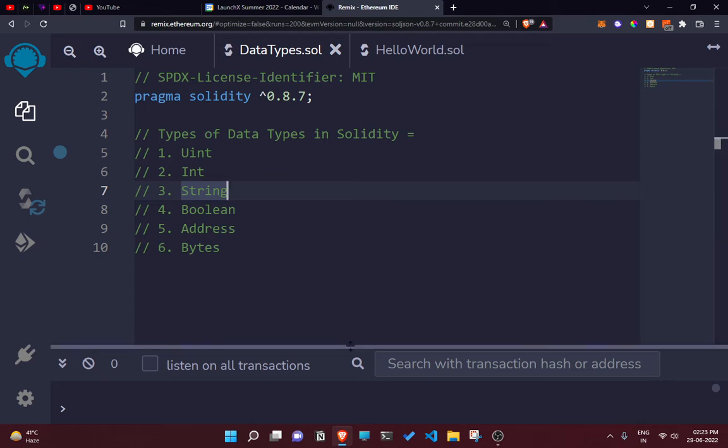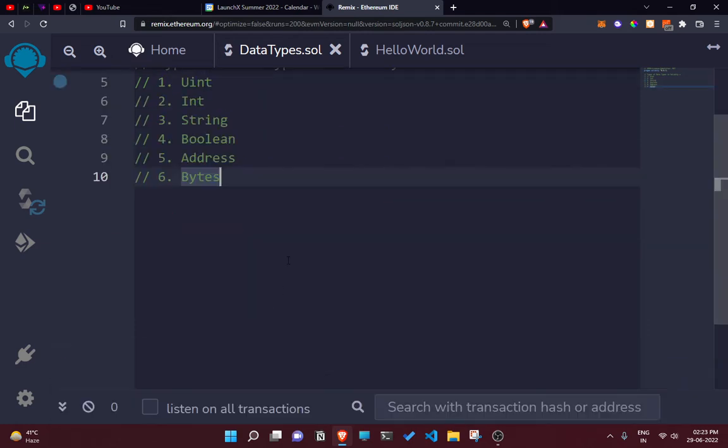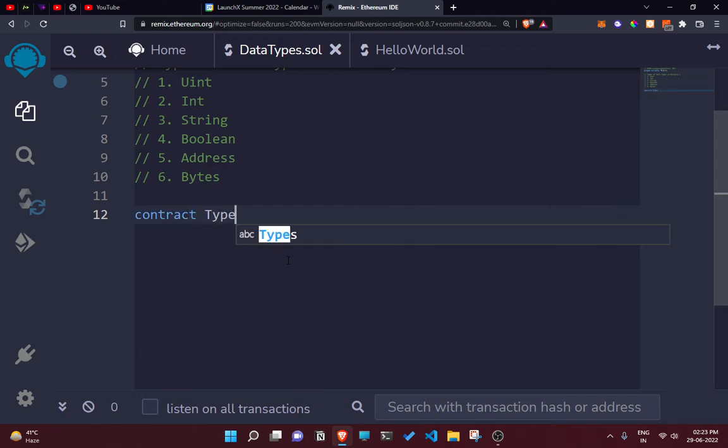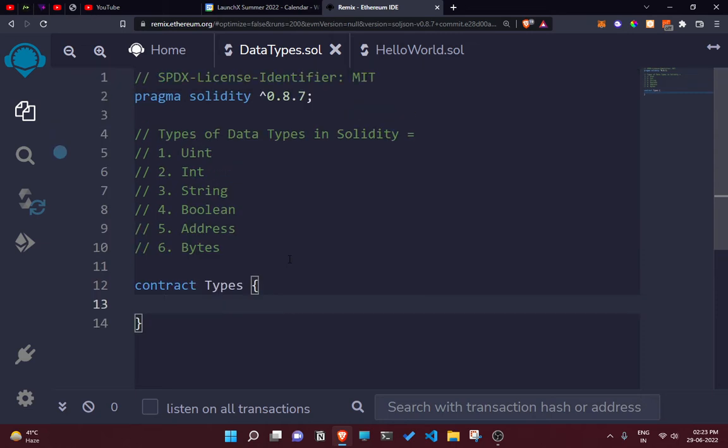Now first things first, let's make a contract. Let's say make a contract of types, right? And let's just start going through them. So let's say we are going to be using uint, and by default uint is specified as uint256, right? So these are taken.